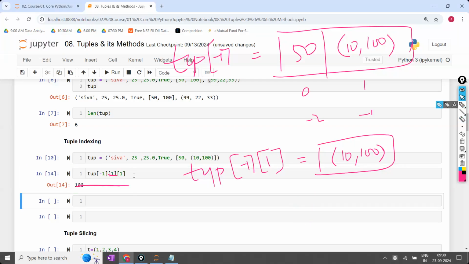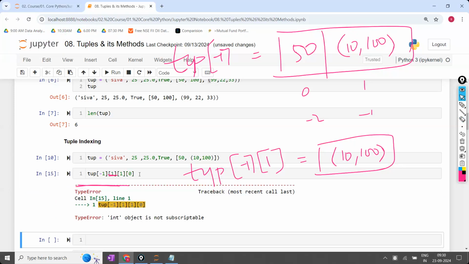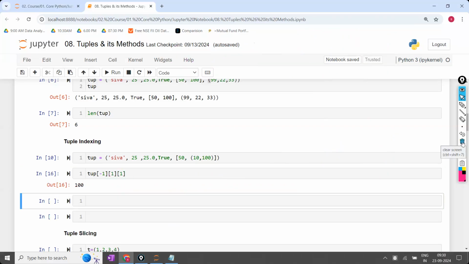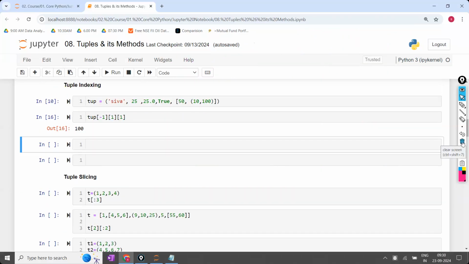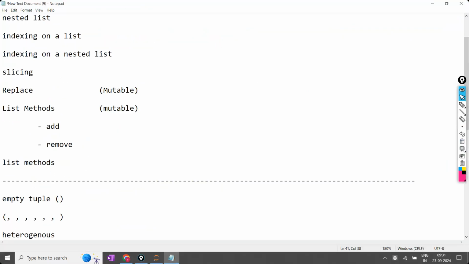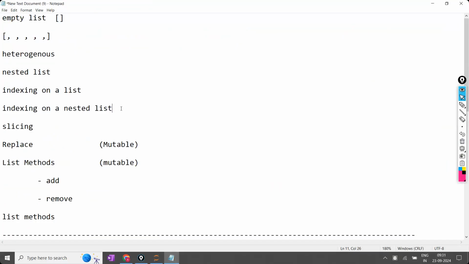Now for this, can I apply one more indexing, 0? No. Why? Because the output is int data type. If you try this, it is going to throw the error that int is not subscriptable. Are the points clear for everyone? How did you get it? Right? Same logic that you applied earlier in the list. No difference. In the list, how did you do the indexing? Nested indexing. In the last class, how did you apply the indexing on the nested list? What way did you apply? The same logic is applied here.